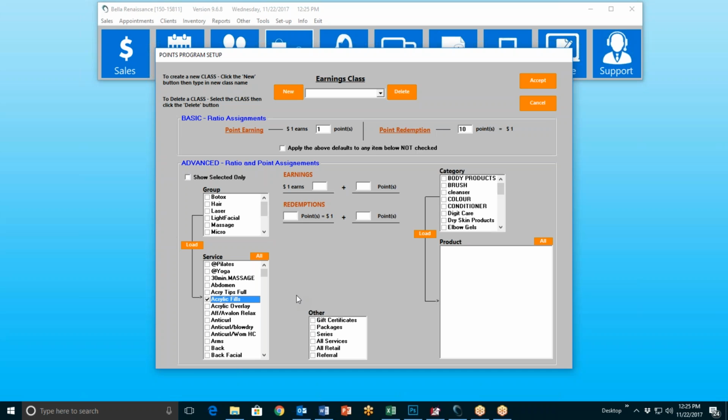So service A costs $100 and service B costs $100. But service A earns you 100 points and service B earns you 125 points. And service A costs you 1,000 points and service B costs you 2,000 points. So you can even do that on an individual service basis, or you can do it on products by category or by individual products. So you can get really complicated, or you can get really basic. Entirely up to you.